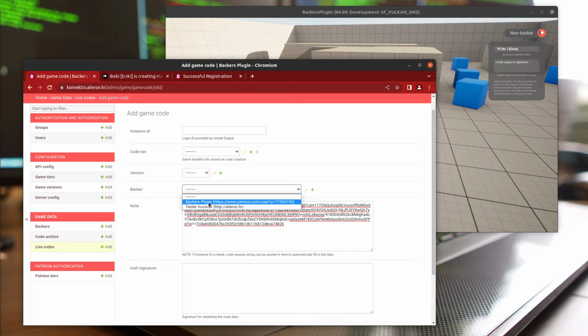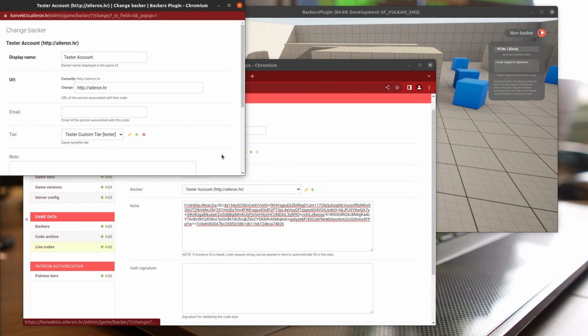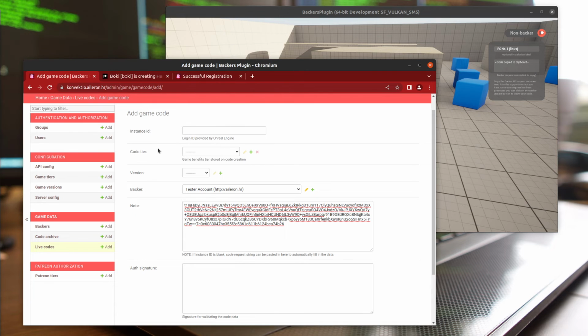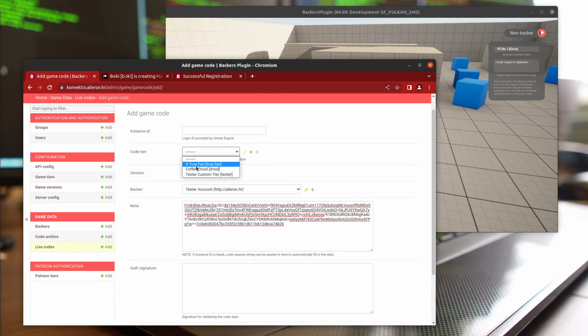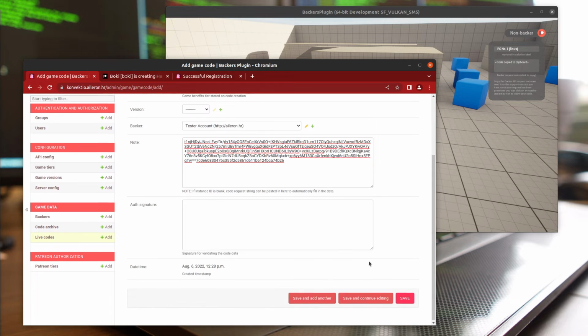And I can set this to any account, but I'll set it to my tester account because I want this code to be registered to this one. Since my tester account already has the tier set, I don't have to set the code tier. If this was not true, I would be notified that I need to set this also. I can of course set it manually to any tier, but I can also leave it empty and it will use the account tier.